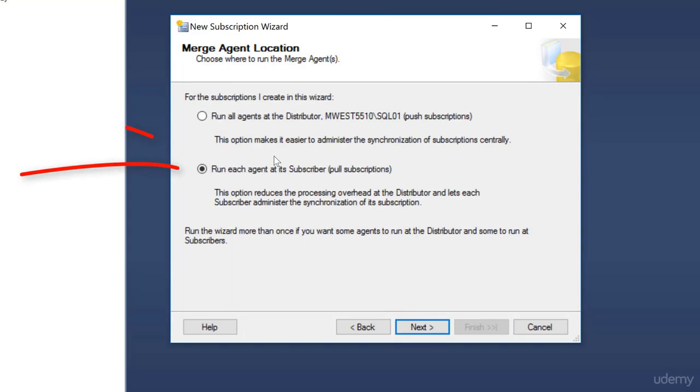Good. Next, we're going to run all agents at distributor? No, we're going to run each agent at the subscriber. This is a pull subscription, right? It's pulling from here. That means we're taking resources off SQL 01 and placing them on O2. Why? Because SQL 01 is the prod box and it usually gets pounded. This is going to be a reporting instance, so most of the time it's going to have some resources to spare.